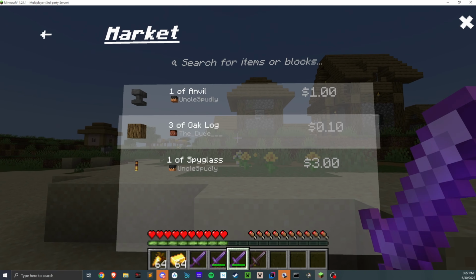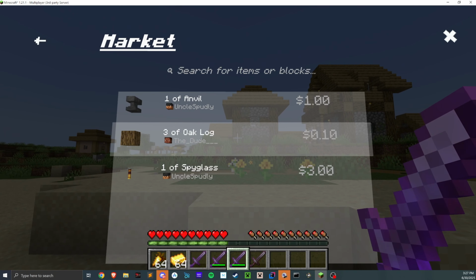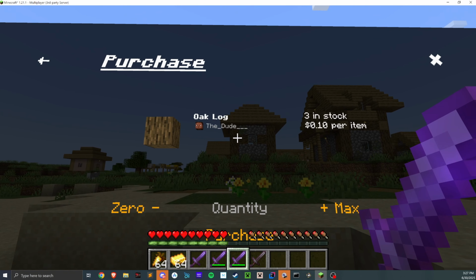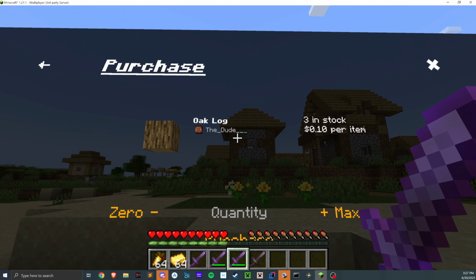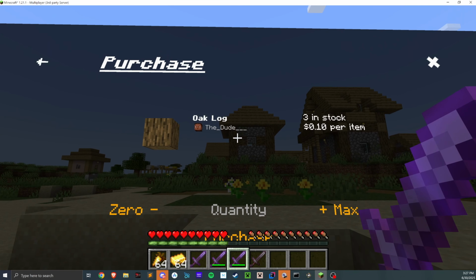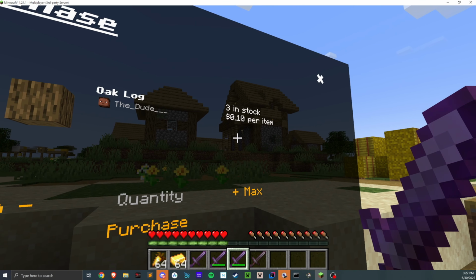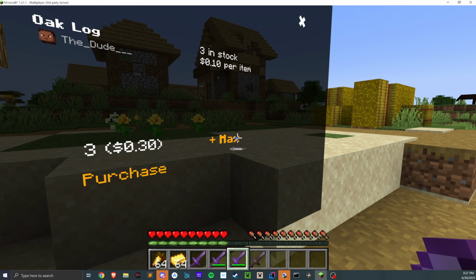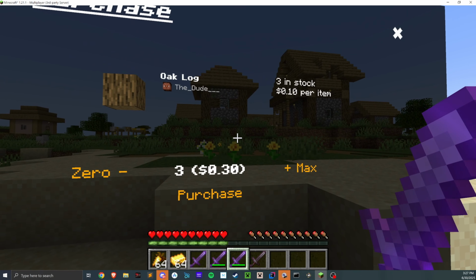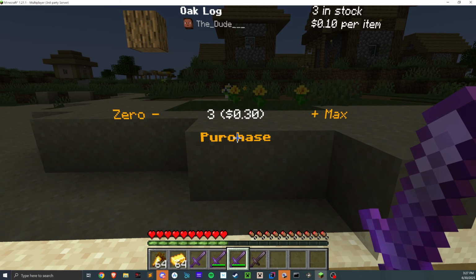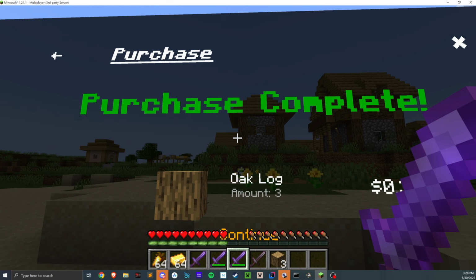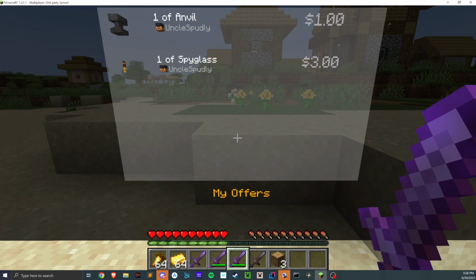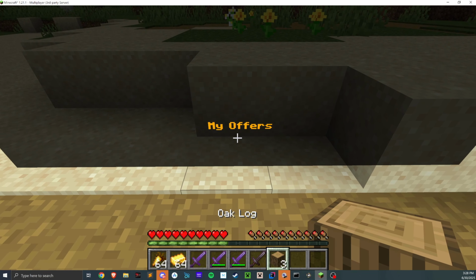If I come here, we can also look at purchasing items as well. Here is an offer listed by the dude for selling up to 3 oak logs for 10 cents an item. From here, I can just say I want to buy the maximum quantity of 3, and that will be a total price of 30 cents, and I can go and purchase that. And then the purchase is complete, and here it is in my inventory. So, yep, there you go.